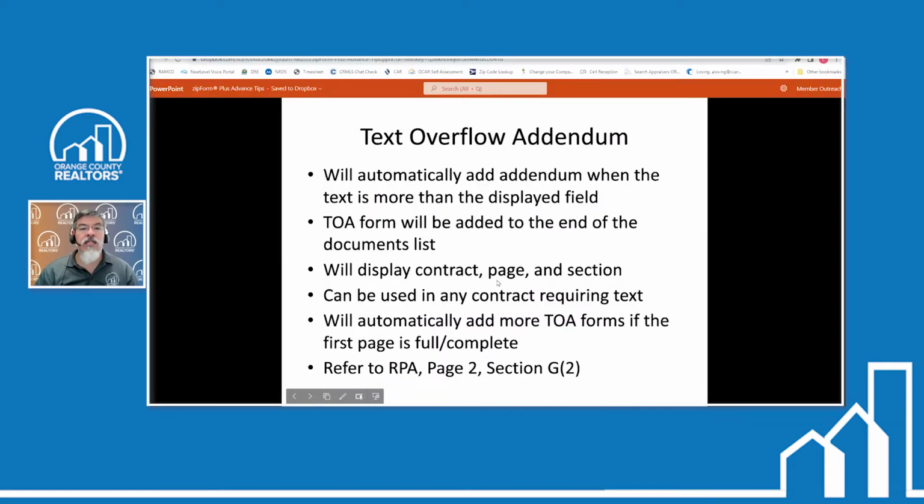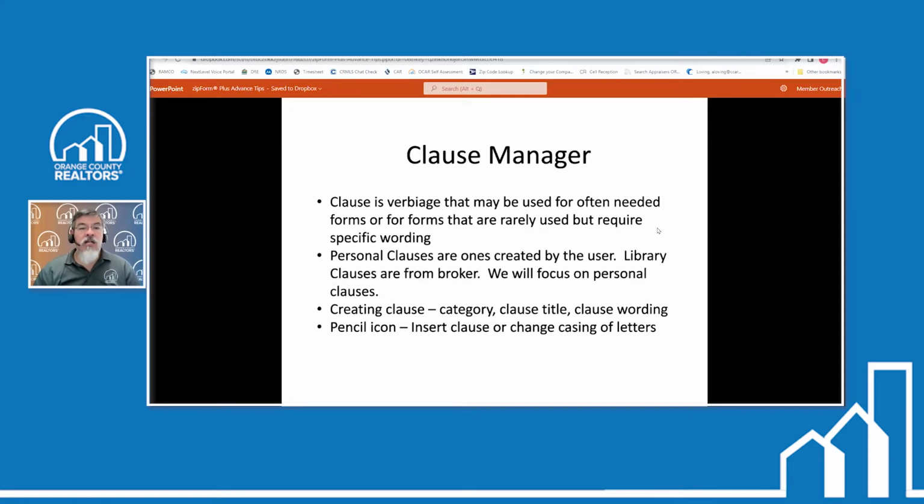There'll be a couple other places that you may see this, but I'm just giving an example of text overflow addendum. Now, we're going through this like crazy, but did you have any questions about any of the things I covered, like the mutually exclusive, if A, not B? Auto adding addendum, if I click a button, it's going to automatically add an addendum. Text overflow addendum, write to your heart's content. Write as much as you want to.